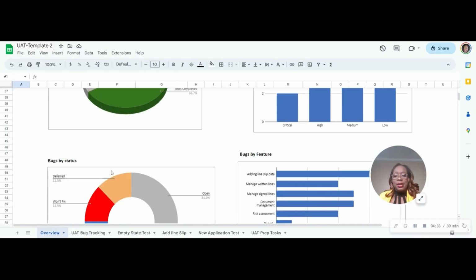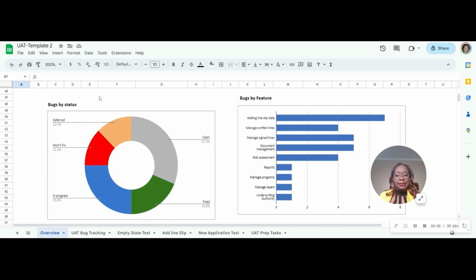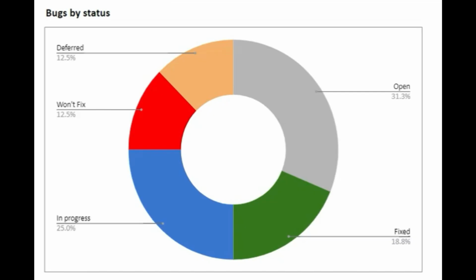And then you want to see, okay, what are the different statuses of the bugs that we have found? So bugs by status. So we have open, deferred, won't fix, in progress, fixed. So when you create a bug, as we said, it'll be open. Then once they start working on it, it'll be in progress. And then if it's fixed, it's completed, you put it as fixed.